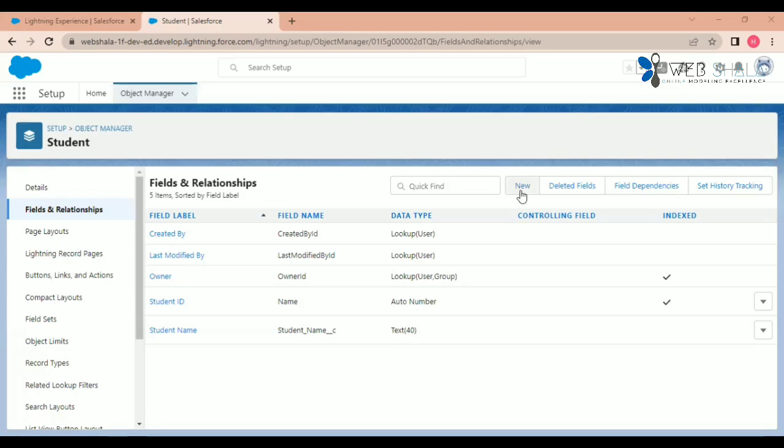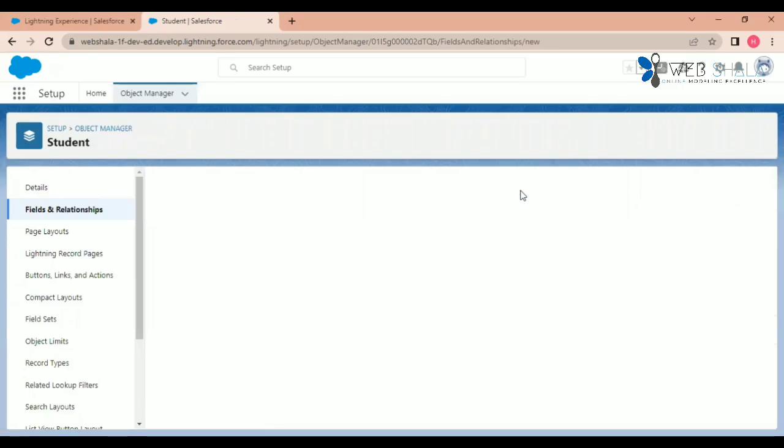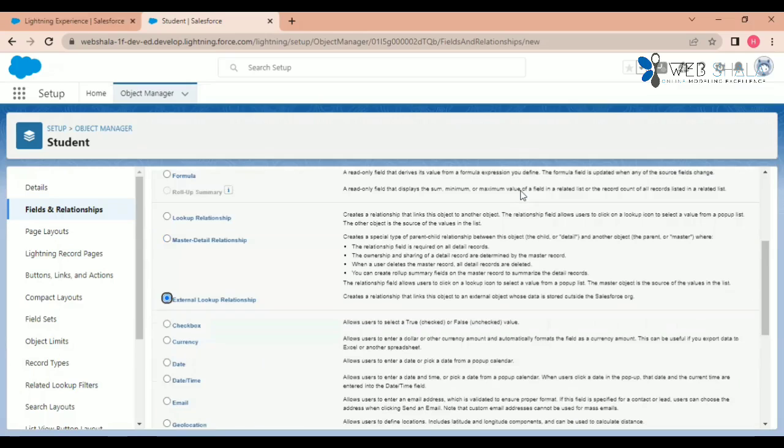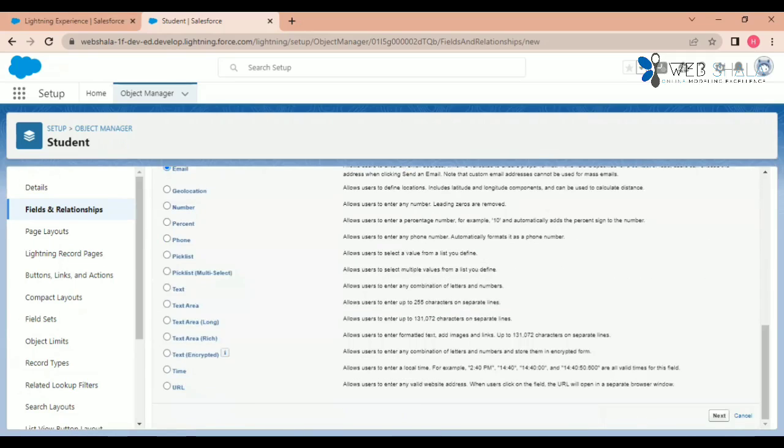So how to create more fields on the student object? For that, click on New. Now I want to create a student email field. What data type do I need to select for student email ID? Email, right? So click on Email, and then click on Next.